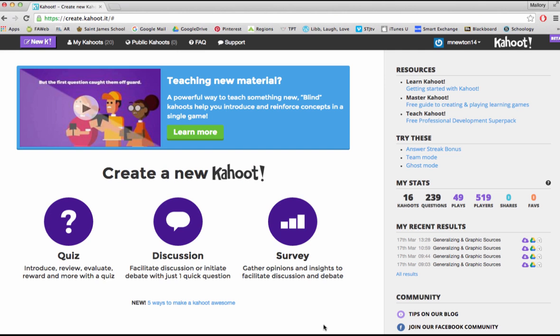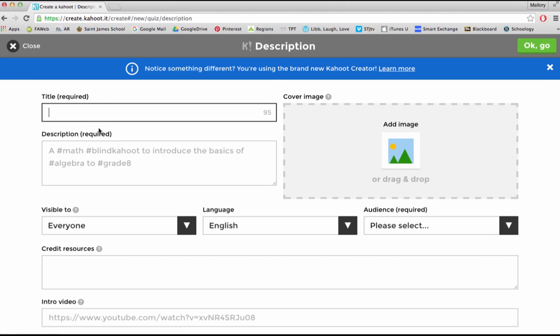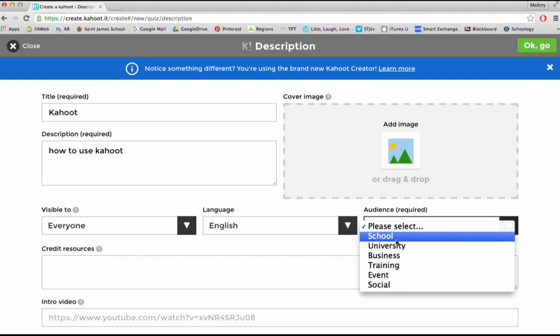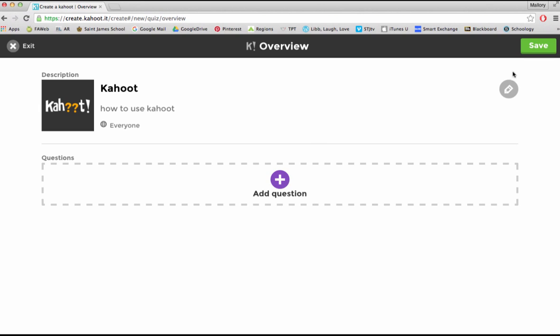On the Kahoot website, once you've created an account, you can see that there are 3 options for creating a new Kahoot. You can do a quiz, you can do a question to start a discussion, or you can do a survey for your kids to participate in. They're all set up the same way, so I'm going to click quiz, enter in your information, and click OK, go. This is where you're going to begin building your questions.